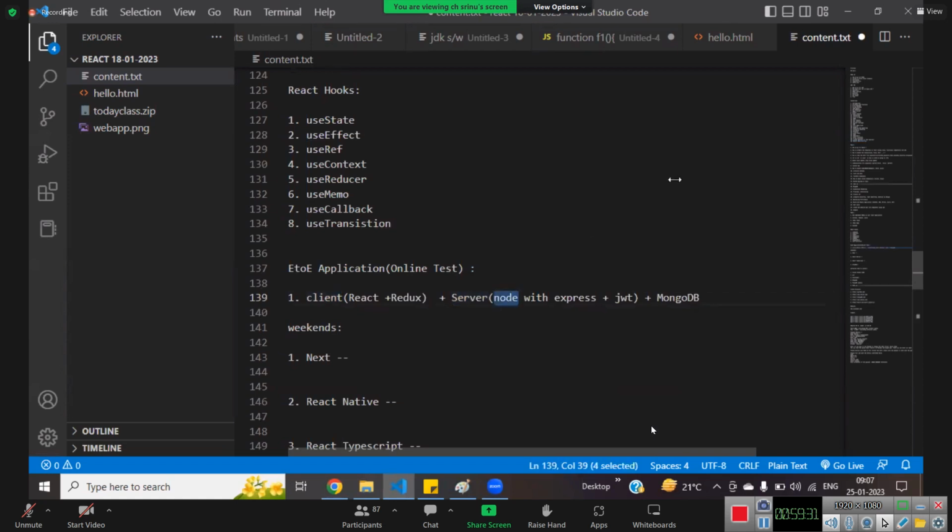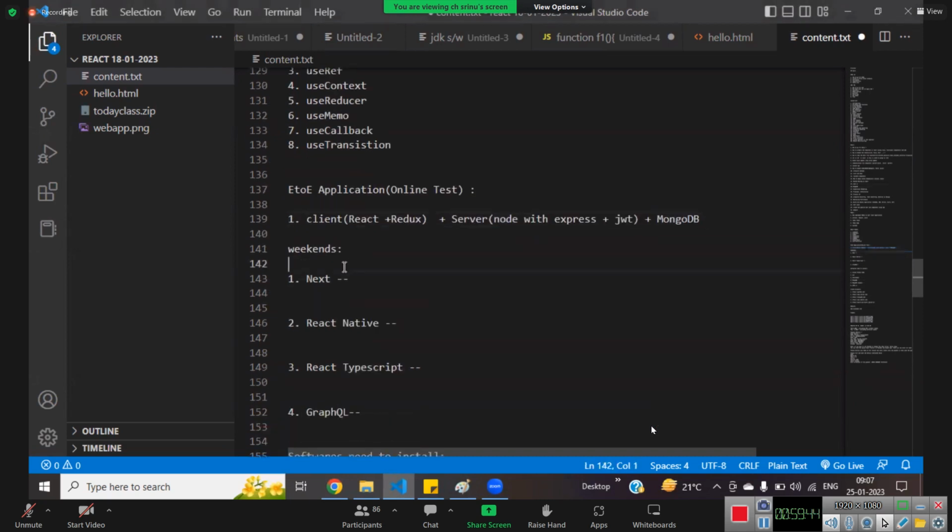Also we are going to cover Node.js as part of this course, but don't expect a 100% course on Node.js. We are going to cover 30%, 40% of Node.js. MongoDB is our database we are going to cover as part of this course. In one weekend session, we are going to take care of Next.js. Why? Because Next is a framework built on top of React. So if you know React, yes, you can do Next.